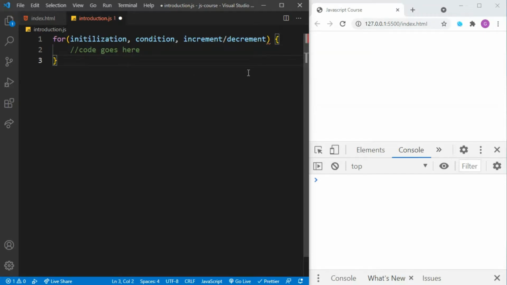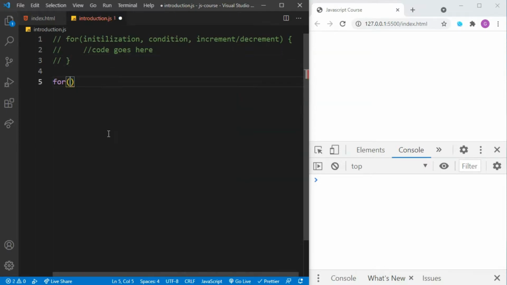Now let's see an example of how we can implement this for loop. Okay, let's just comment this. Here I will say for, the first step is going to be to initialize a variable. I'm gonna say let i is equal to 0, and here I need to specify the condition. I'm gonna say i is less than or equal to 5. If i is less than or equal to 5, I want to increment i++ and execute code in this block.